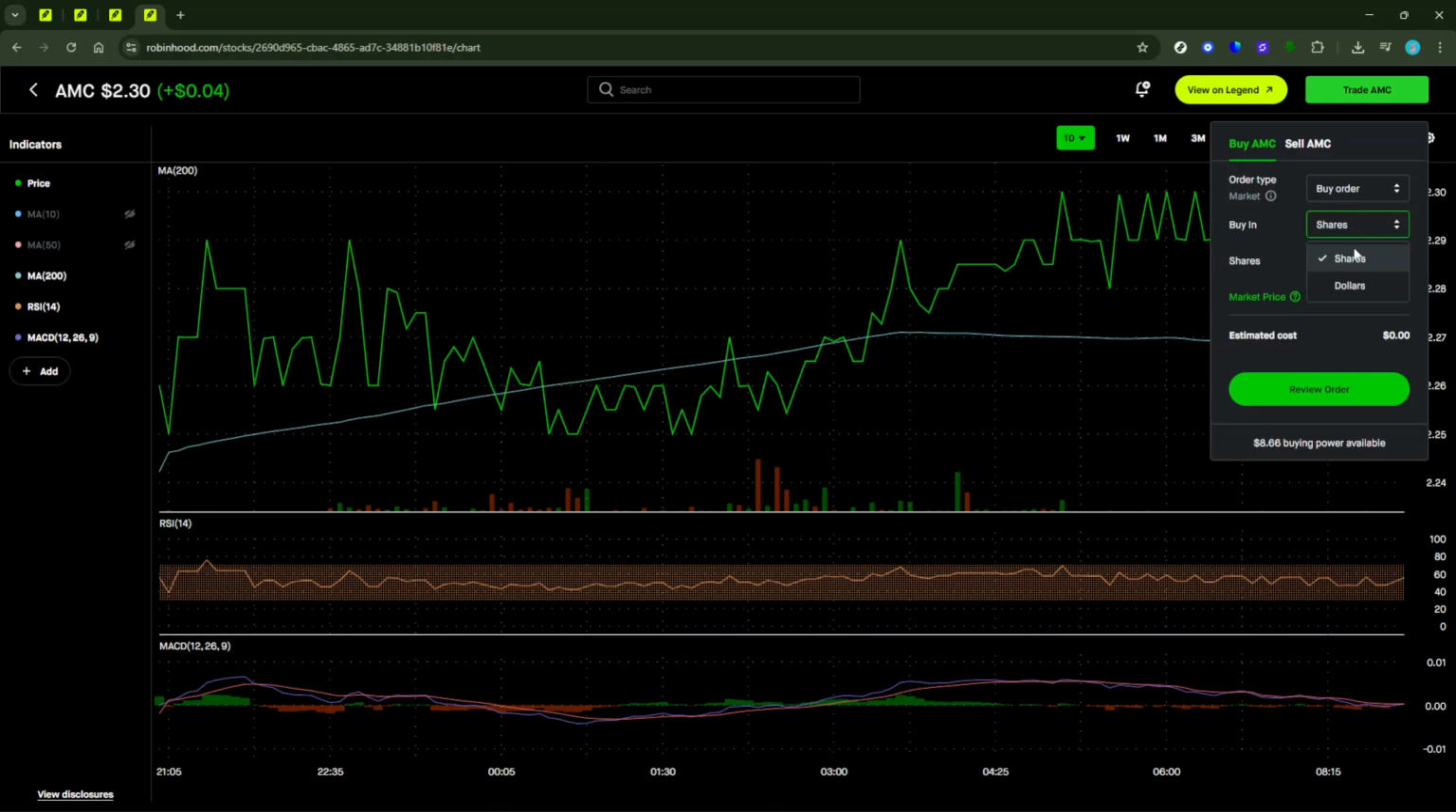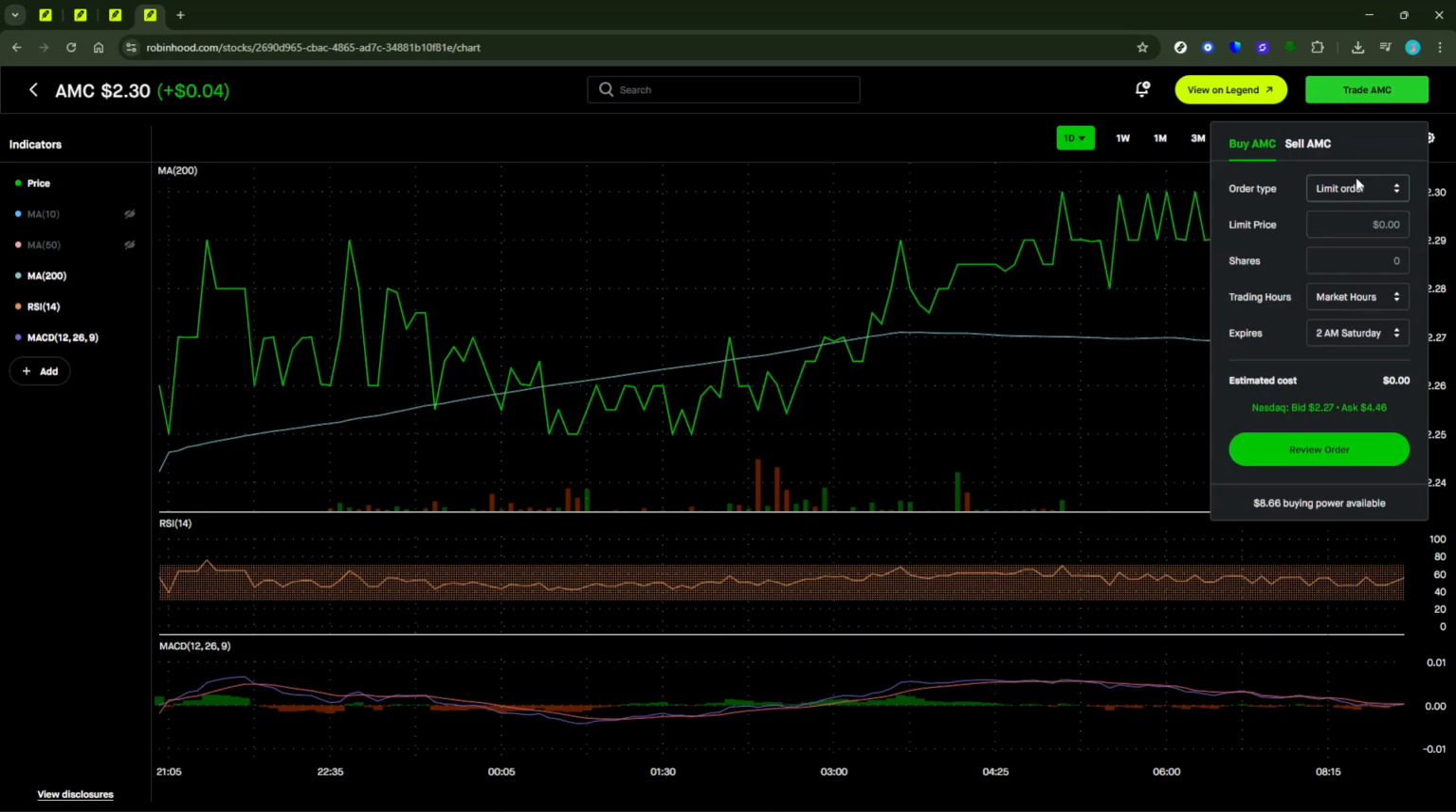Next, it's important to select your order type. You can select either a market order, which will buy the shares at the current market price, or a limit order, where you specify the maximum price you're willing to pay per share. If you opt for a limit order, enter your desired price. Choosing the right order type can help you control how and when your order is filled. After you've reviewed all your selections, click on the review button to double-check your order details. If everything looks correct, go ahead and click Submit to complete your purchase.